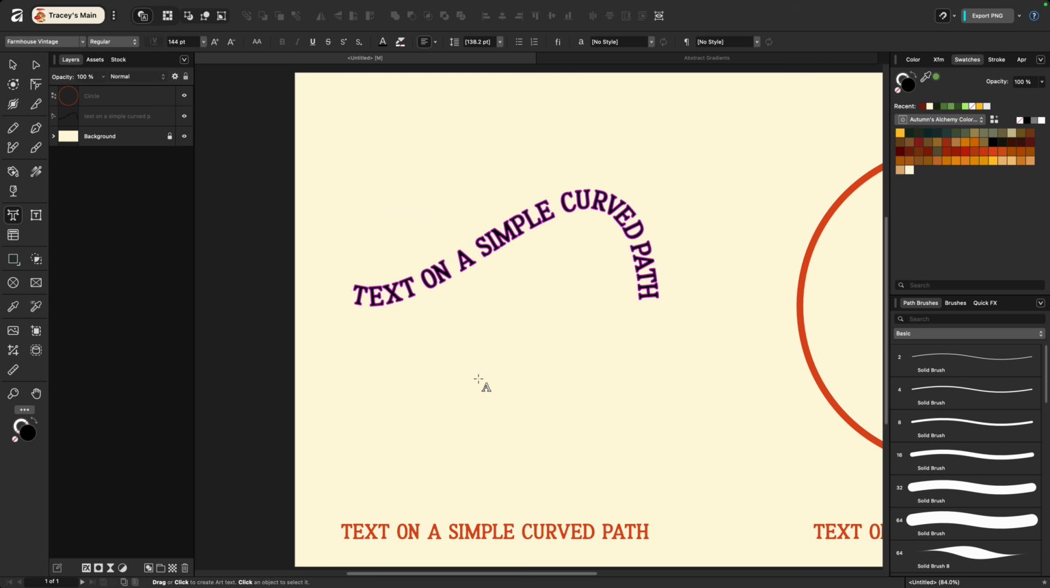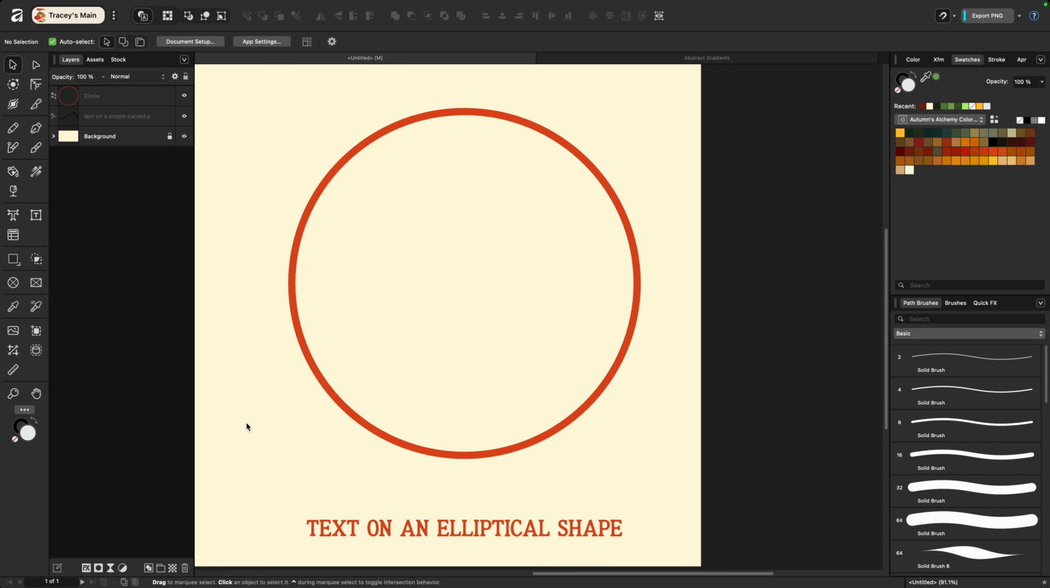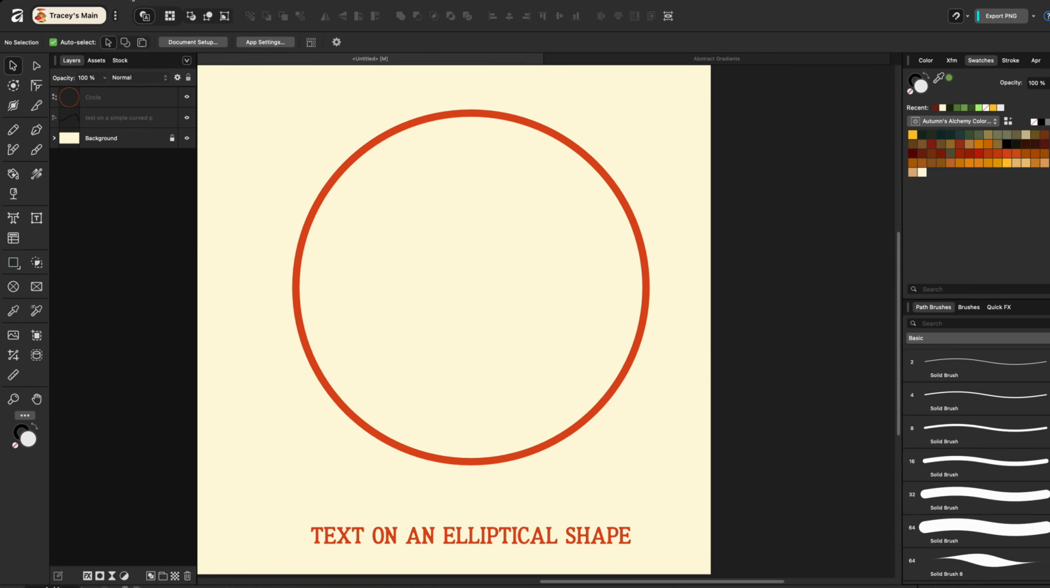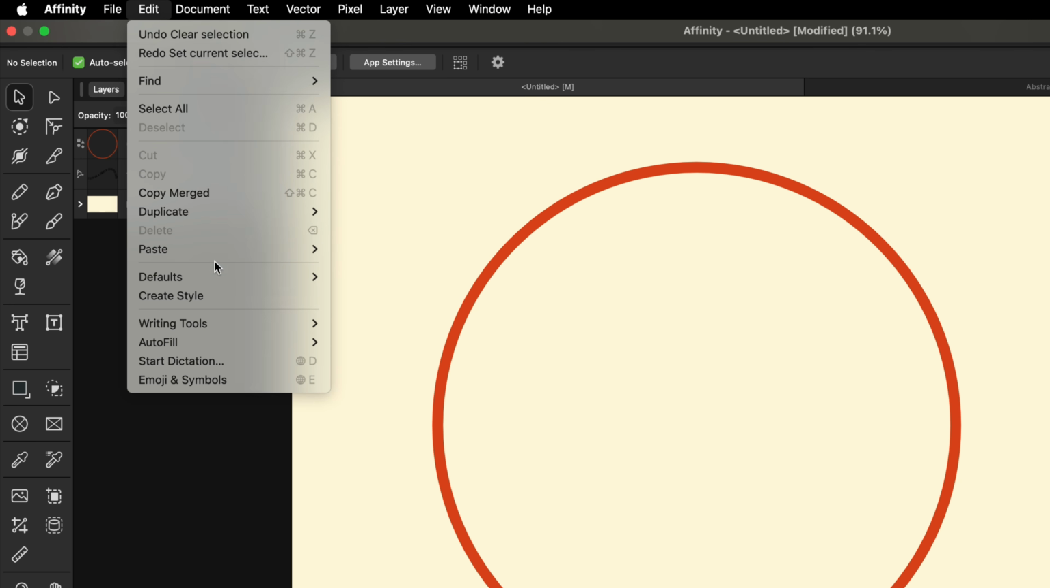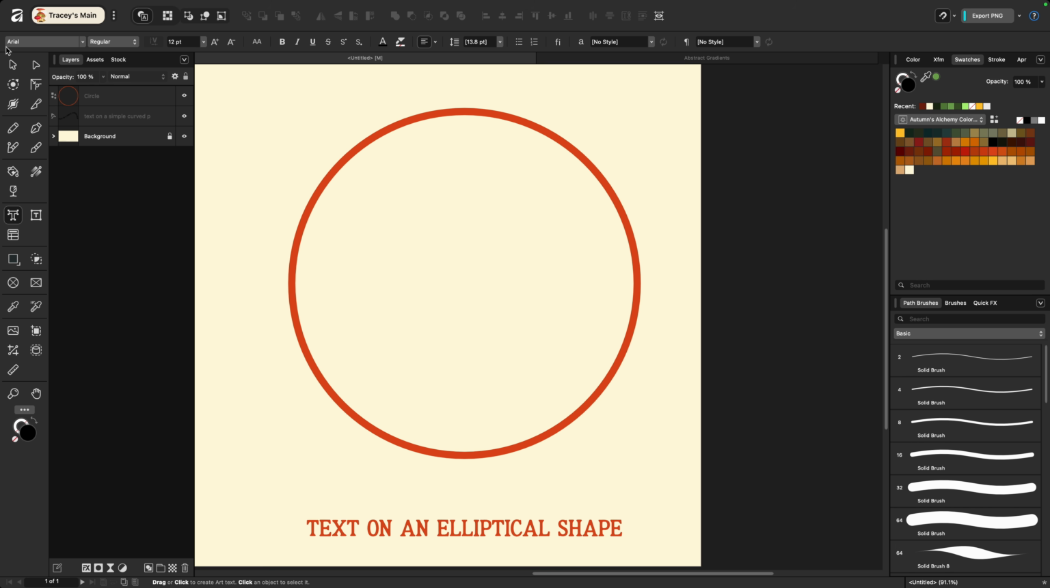Now that we've looked at the simple curve, let's take a look at how this would work with a closed shape. Before I do anything else, I'm going to reset my text. I'm likely going to use the same settings as the curved path, but just so I don't run into any issues with where I place my cursor and the size of the font, I'm going to start fresh. So with nothing selected, I'll head up to the Edit menu at the top, down to Defaults, and choose Revert. And that's going to change my font back to the default, which is Arial 12 point.